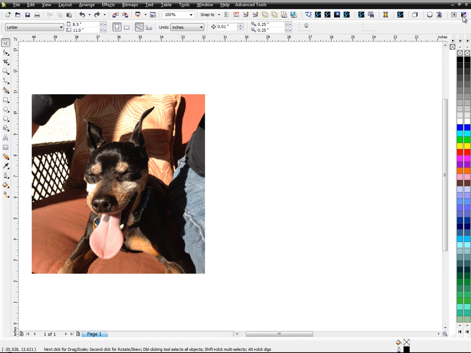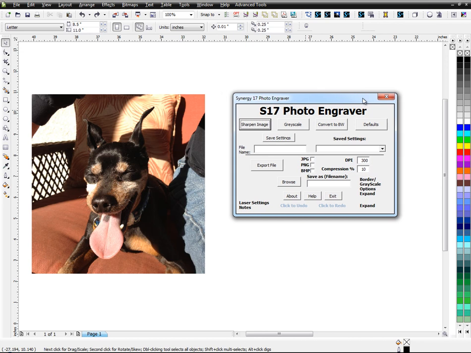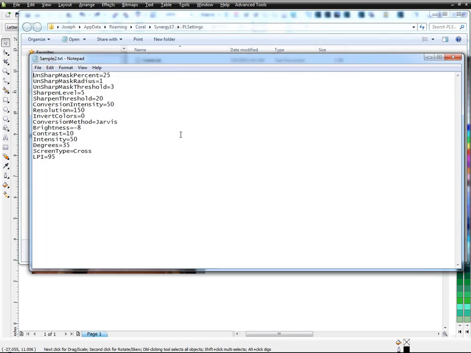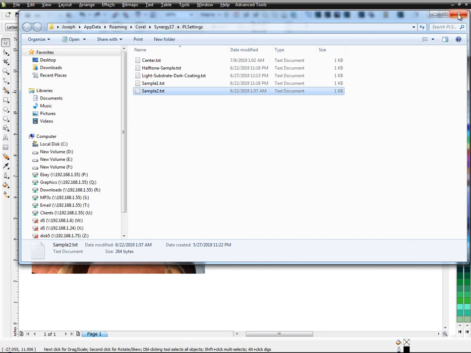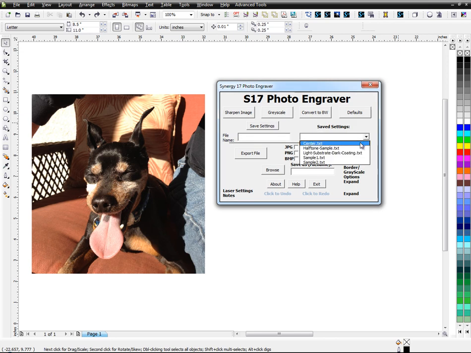Today I'm just going to go over a new feature I added to the S17 photo engraver macro. Someone had asked me about saving settings, and one thing I showed them was that you can go into here, make a copy, and then edit your settings here. Well, to make it a little bit easier, I added this new feature called Save Settings. So let's show you an example of how it works.